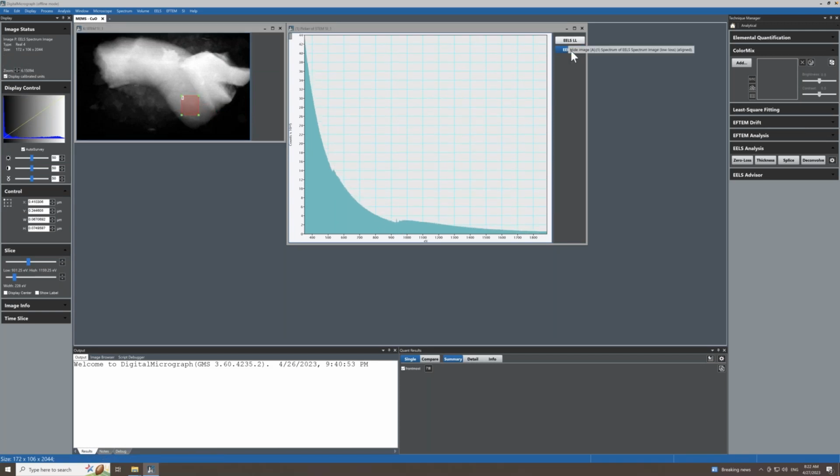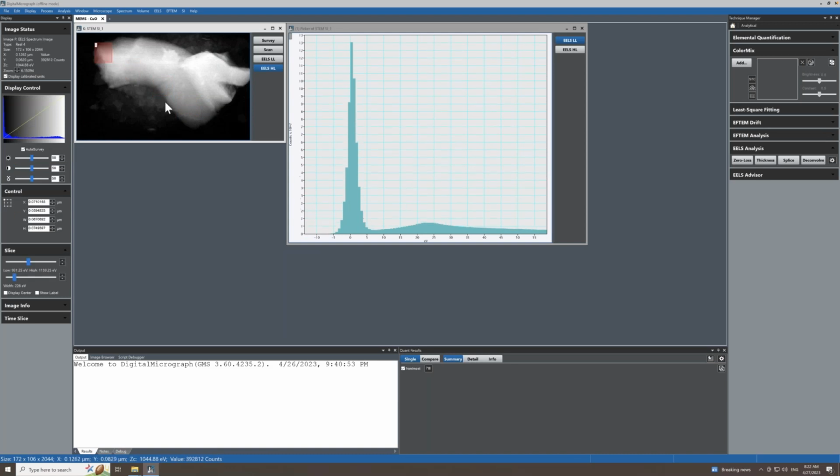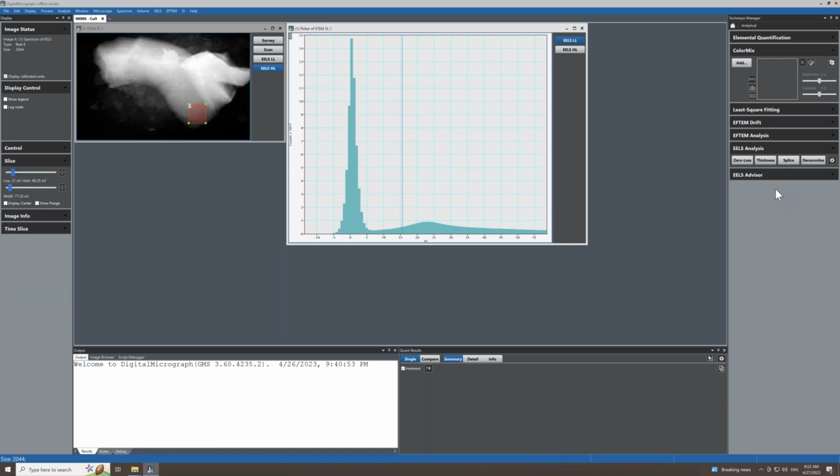Let's take a quick look at the low loss spectrum. This was done with ZLP lock on, so the energy drift is removed already, and the zero loss tracking is good. If we want to see the thickness of this sample, all we need to do is select that spectrum, go over to the EELS analysis palette and hit thickness.